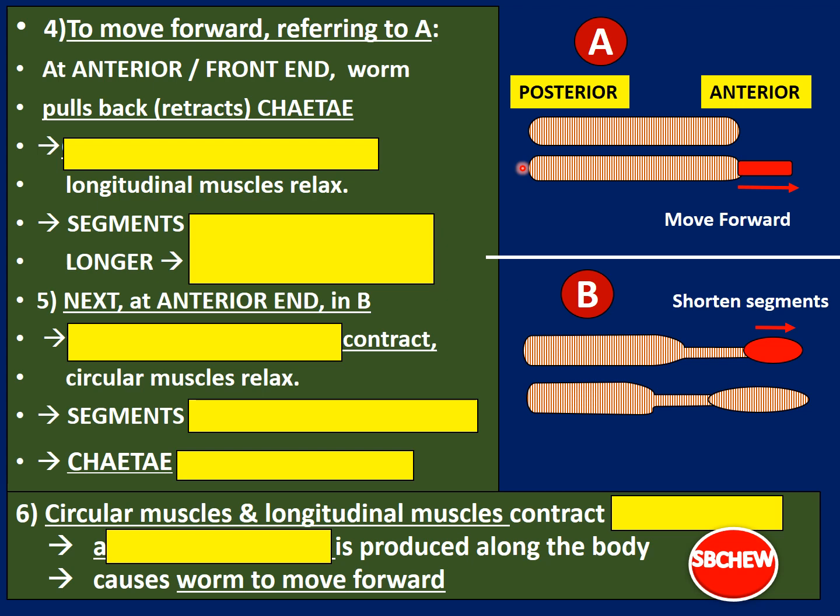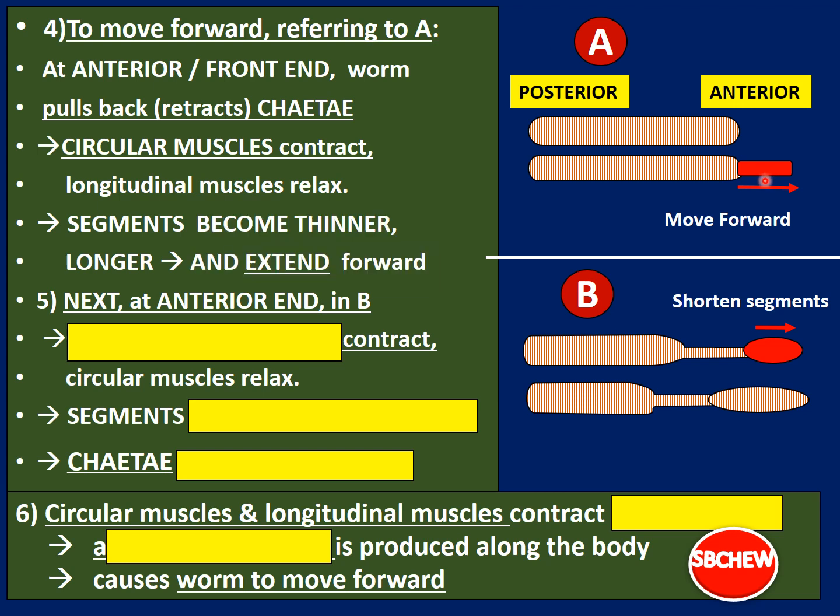Next, which muscle must contract? For the worm to extend forward, circular muscles will contract and longitudinal muscles will relax. Next, what happens to the segments in the front here? They become thinner and longer, and this causes the earthworm to extend forward. So this must be mentioned: segments become thinner and longer and the earthworm extends forward.